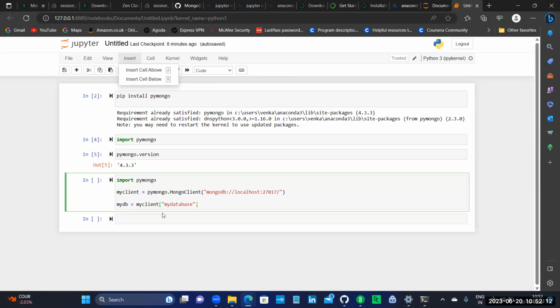Using the connection, myclient, I am giving the database. So now the red color, mydatabase in the quotation, that is the same as using use mydatabase inside the command prompt. Are you getting what I'm saying here? So if you write myclient, then in the bracket, mydatabase, this is the same as what we wrote in the command line, called use mydatabase. Same thing.